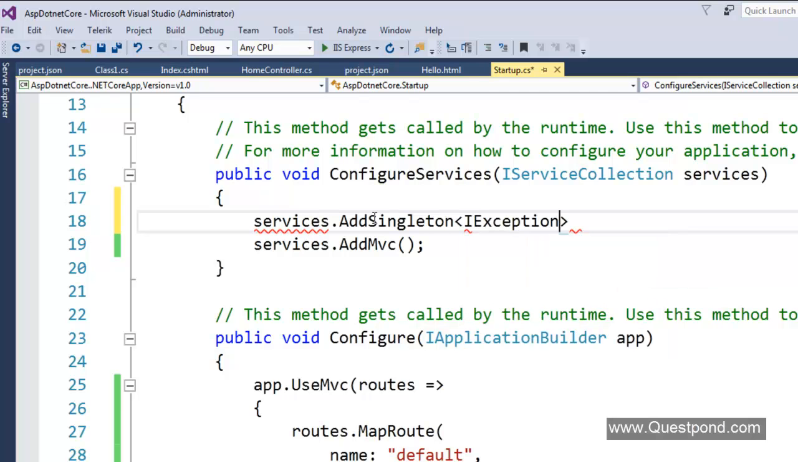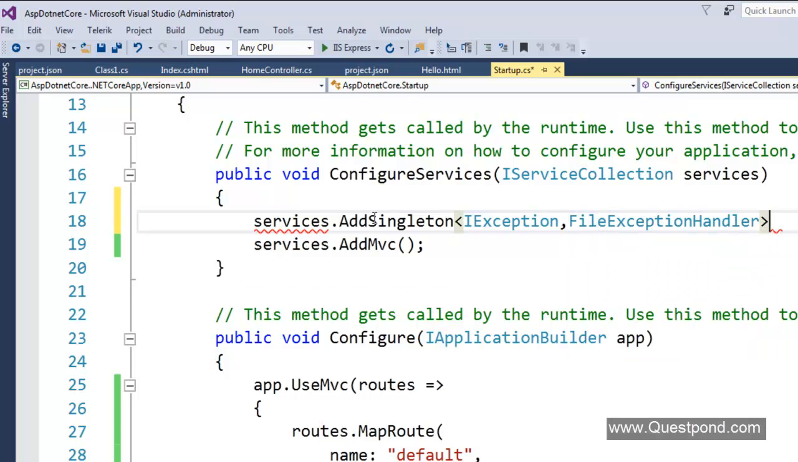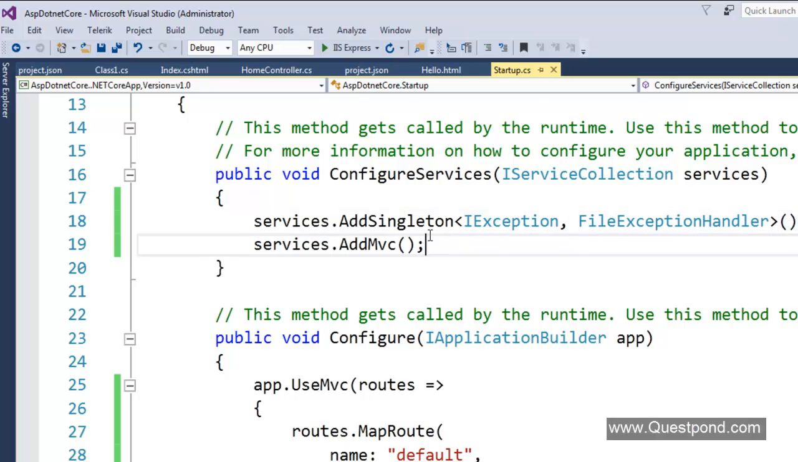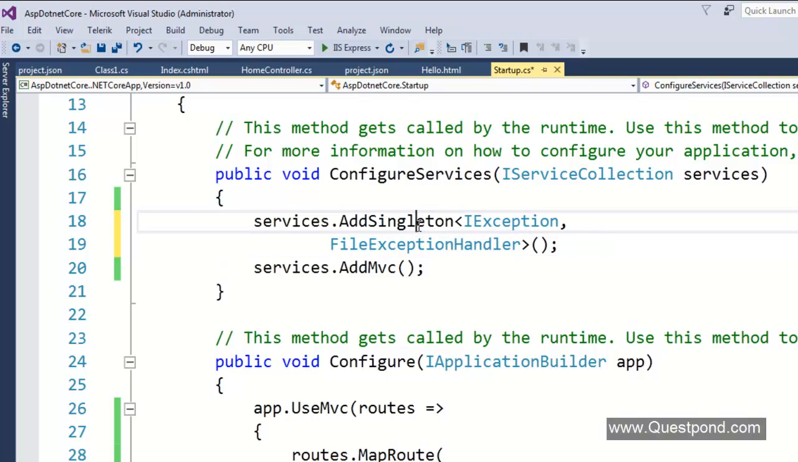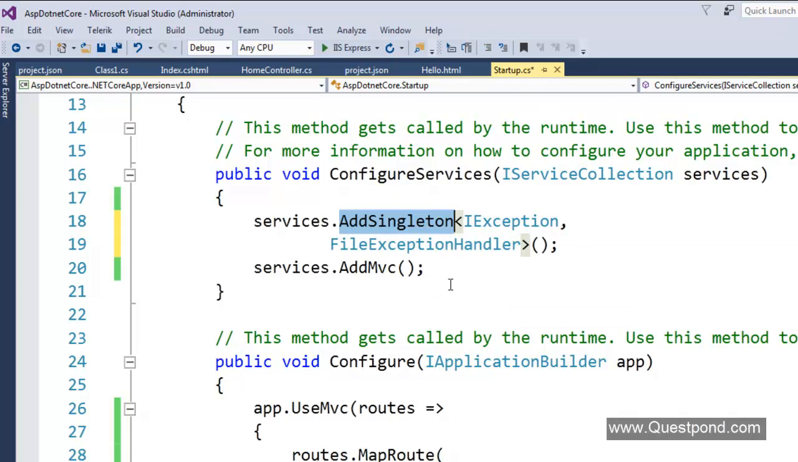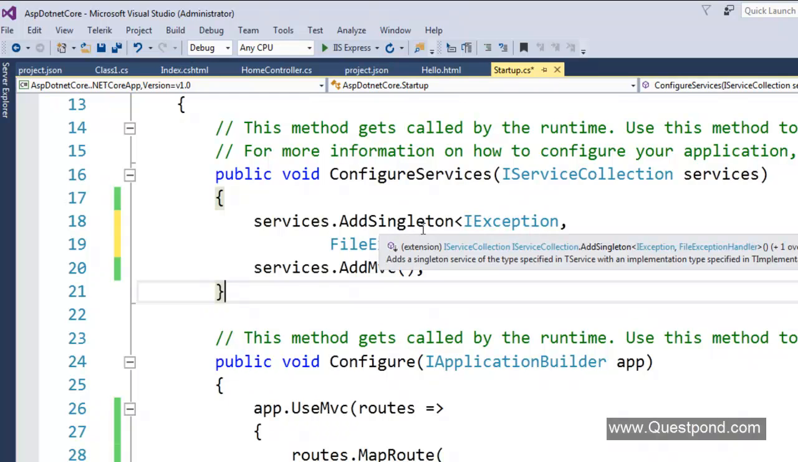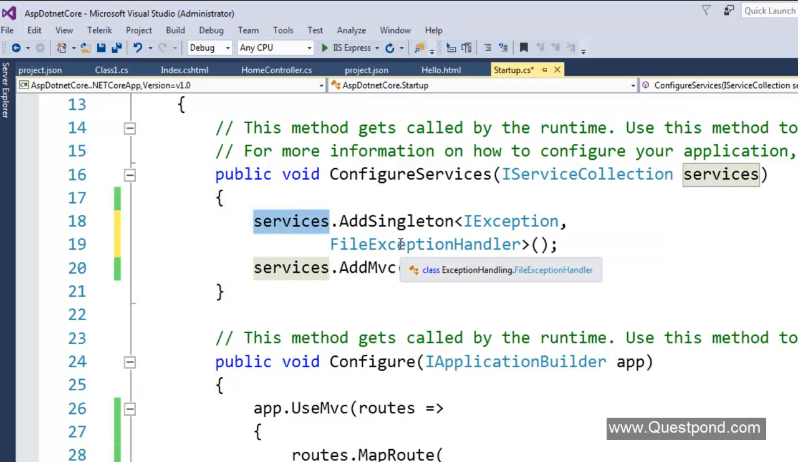So I'll say that in this IException, go and inject we had file exception handler, right? So we have different ways of doing injection. We have singleton, we have scoped, and we have other ways of doing it. So we'll do that later on, but for now I'm injecting a singleton object, a global object across my MVC project using this services, and I'm saying that inject the file exception handler. So what will happen now?